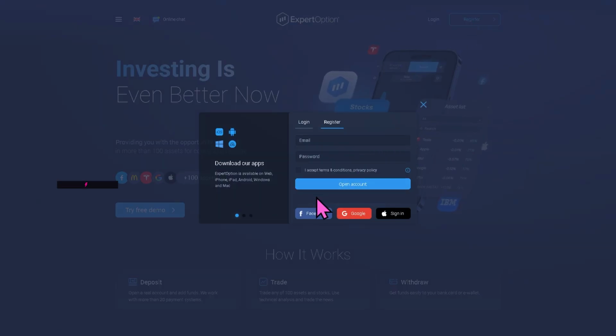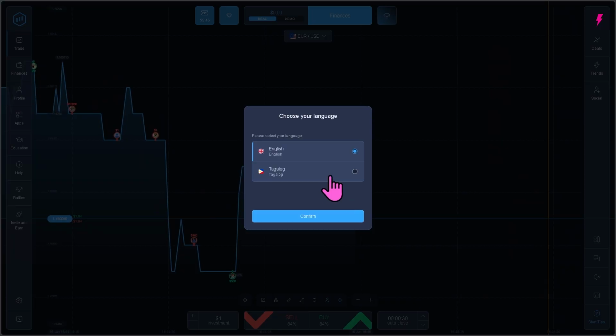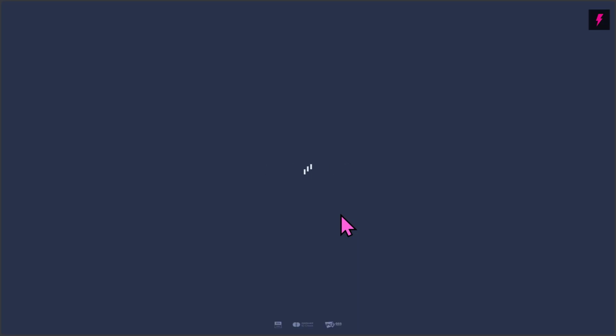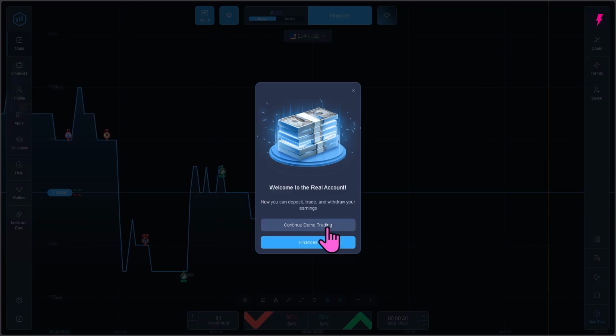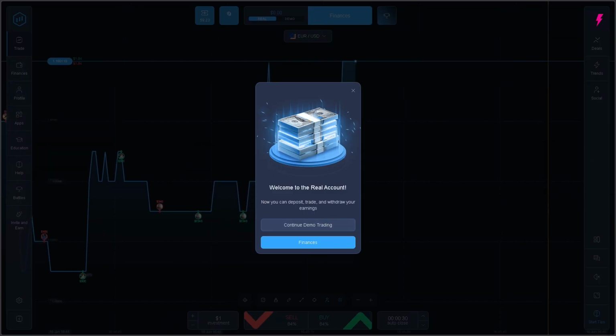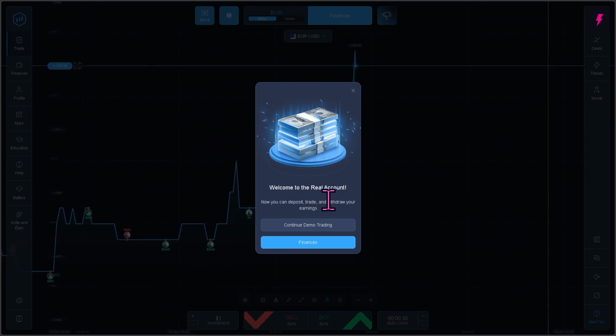then you can use your business or personal email, and to make the account creation faster and easier, you can also sign up using your Facebook, Google, and then follow the on-screen instructions. What will happen is you will be forwarded to a new page. All you have to do is select your language, which is going to be English, and then after that, you need to choose if you want to continue with demo trading, and by default, you have successfully created a real account here in Expert Option.